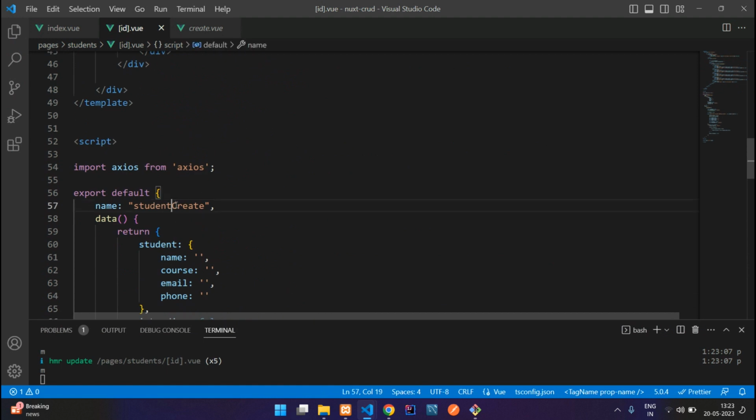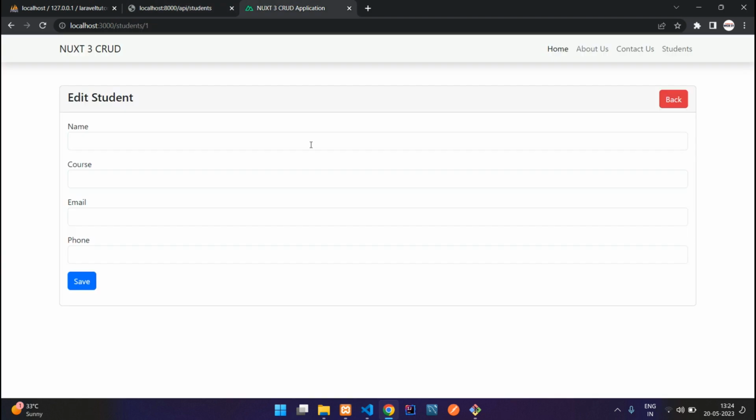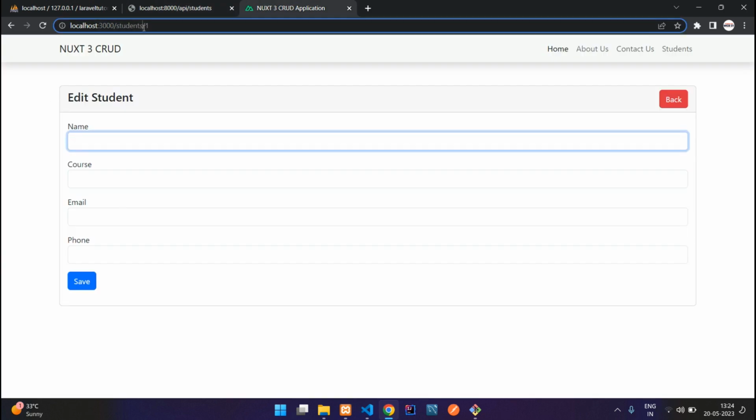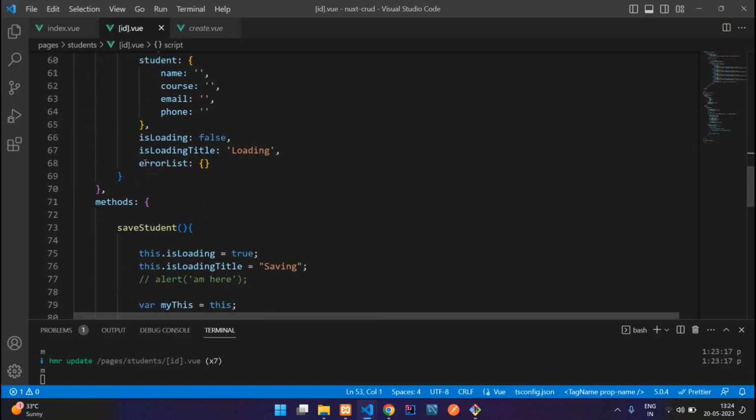So first step, here I'm going to change the script name to edit. And now guys, let's get the data from the database and paste inside the student form. So inside this edit student form, we have to paste that data from that ID. So we'll be using this parameter ID and getting the data. So as simple, let's get back to the code. First step guys, let's move to the mounted function.